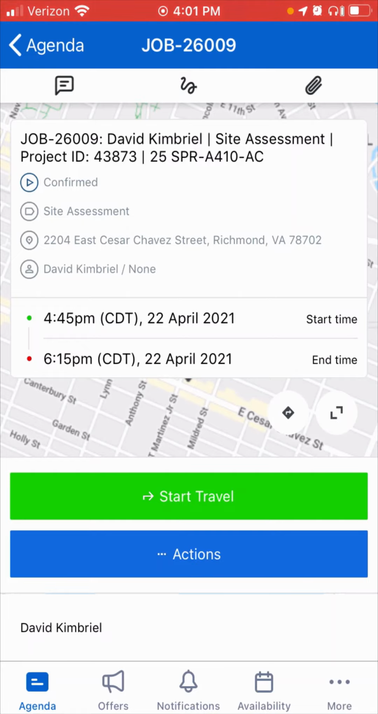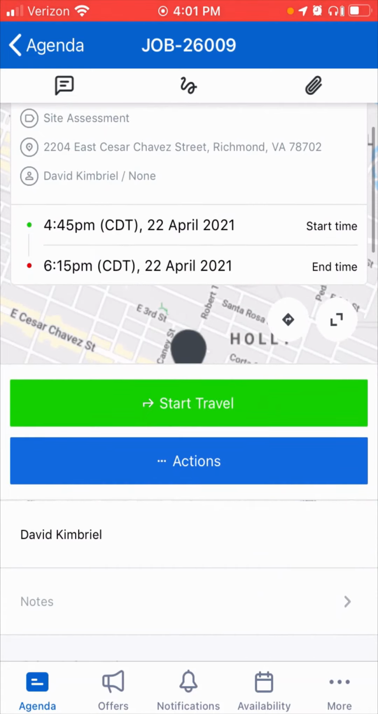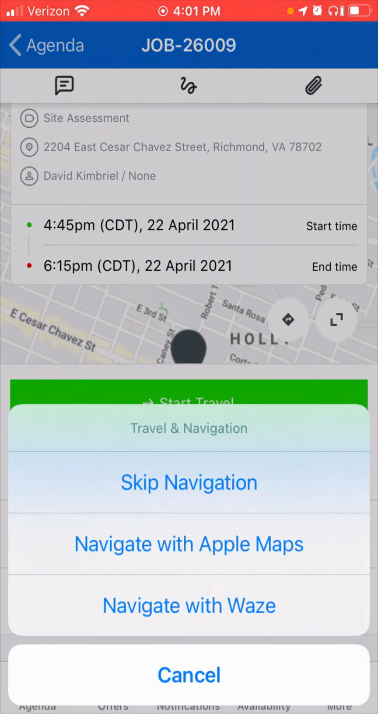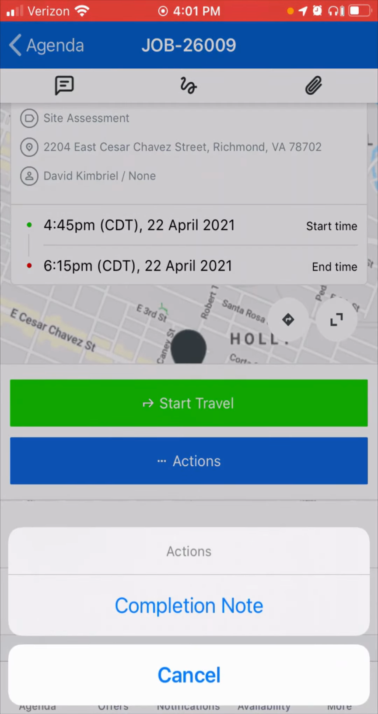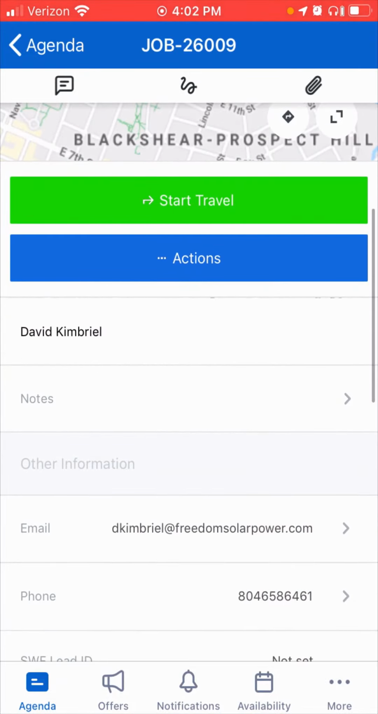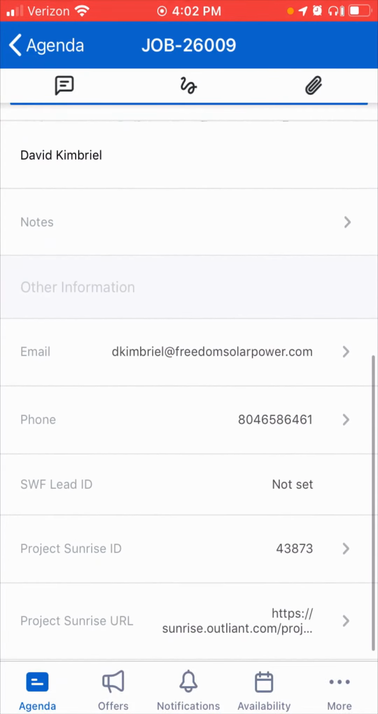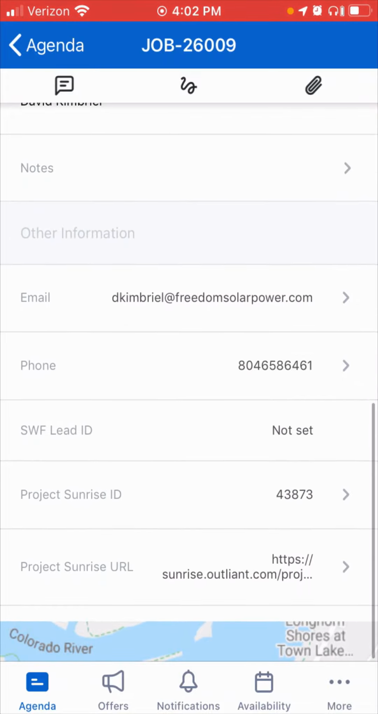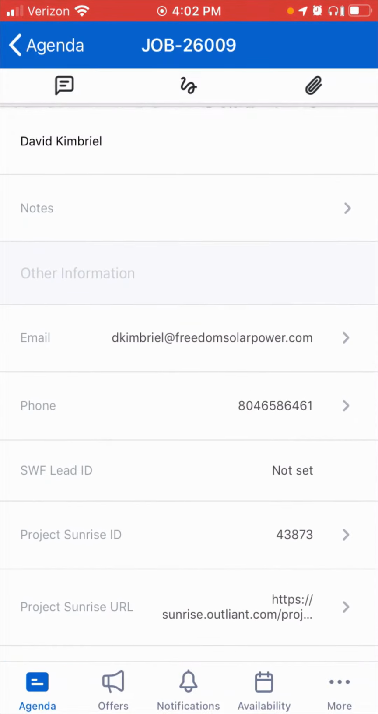You can see the appointment details like address, start and end time. You can tap Start Travel to open up your navigation app, or tap Actions to add completion notes. You can also scroll down to see client details like email, phone number, Project Sunrise ID, and a link to the Sunrise project page.